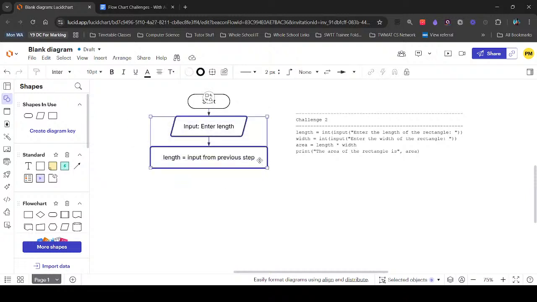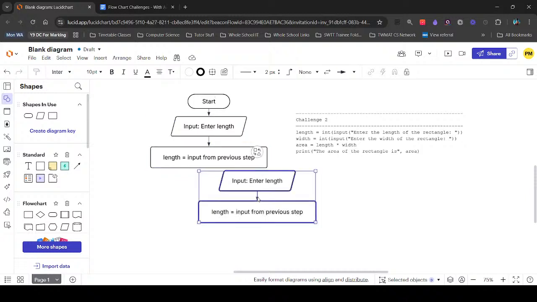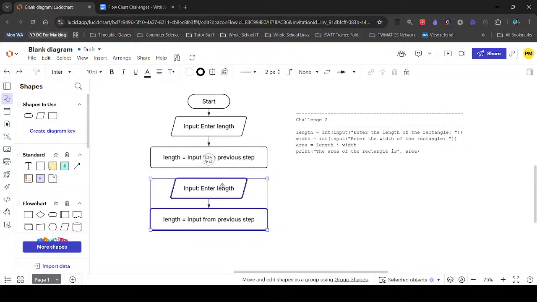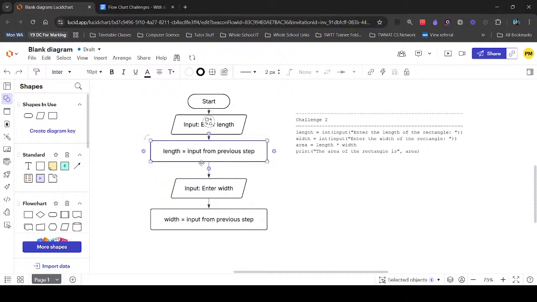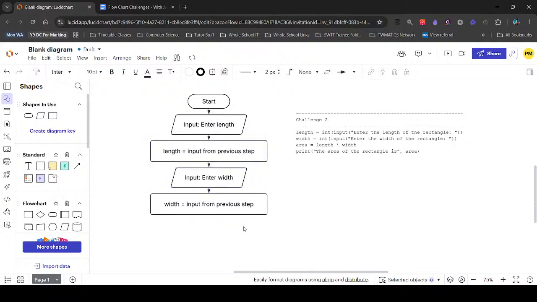And just for the sake of brevity, I've copied and pasted these, as you can see, width, and width is the input from the previous step. You could probably get away without doing this, but as I said, I'm keen to make sure that my flowchart has every possible thing added to it. And I'm just going to drag all these together just for a second because I like keeping things neat. All right, so we've got all that.